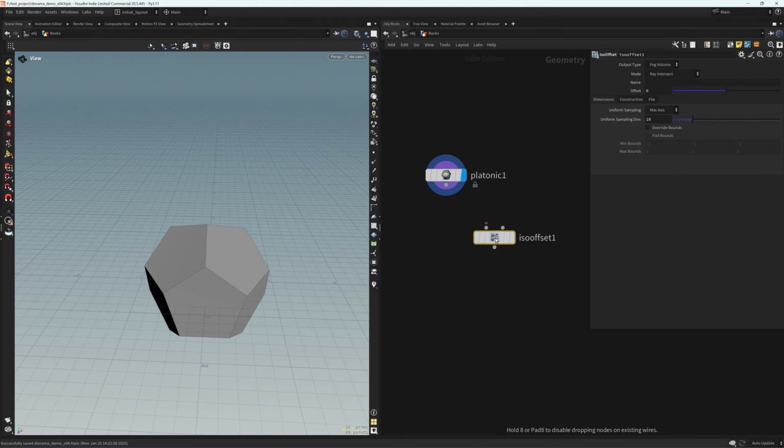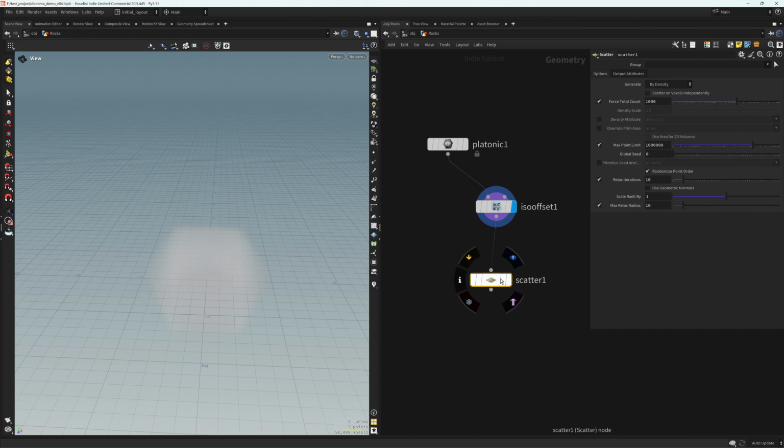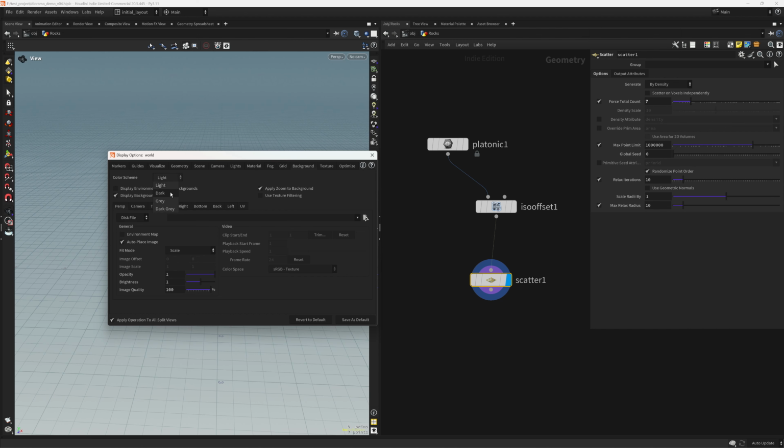Let's gather some points inside. So we'll do an ISO offset, and I believe I changed the resolution to 50, so the uniform, to have more resolution. And let's do a scatter. And I just did a few, so 7. I want only 7 rocks. So let's change this to dark again.